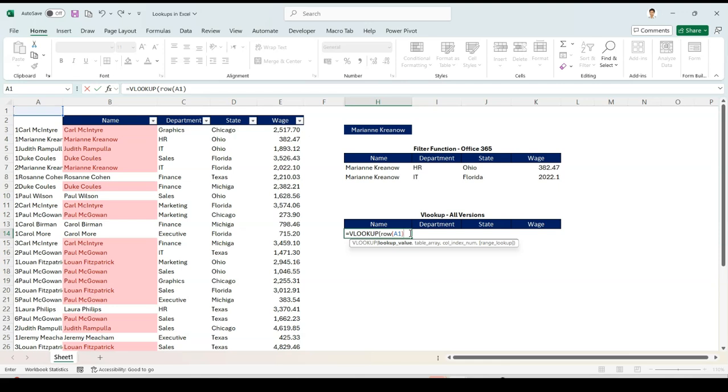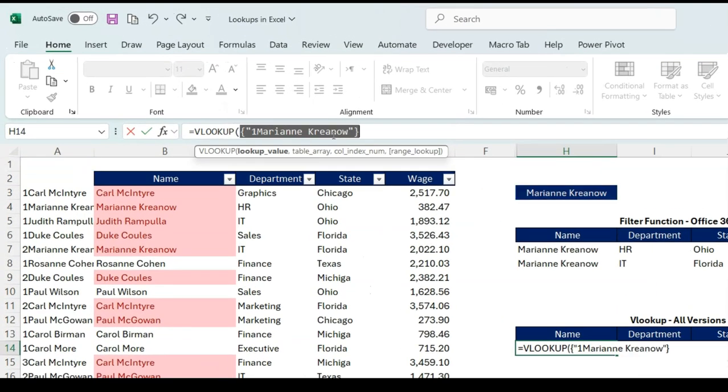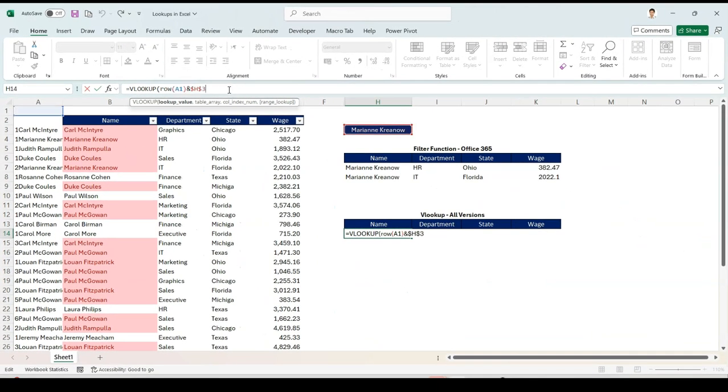After the number 1, I will use an ampersand sign, and I will join it with my lookup value. Now I need to lock this cell, so I'll use the F4 function key. That should give me my lookup value. So if I go to the function area, and if I just select this and click on F9, you'll see that now I'm getting 1 and the name. So far so good. We'll put a comma.